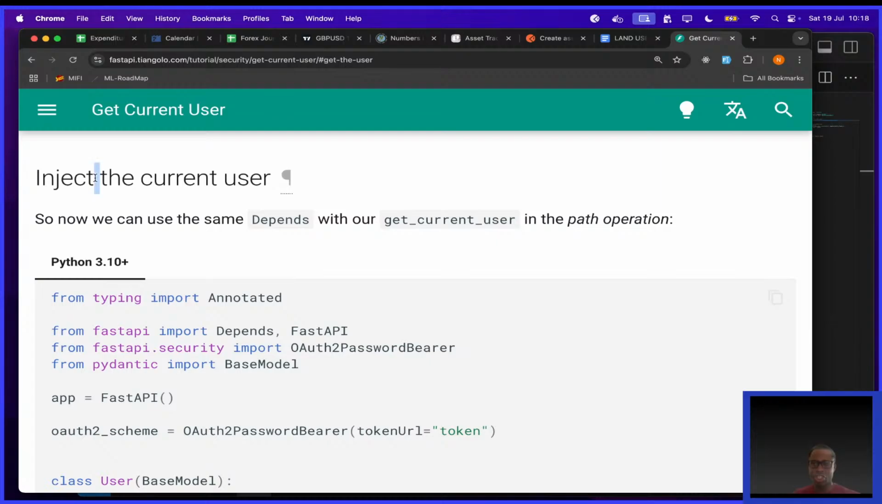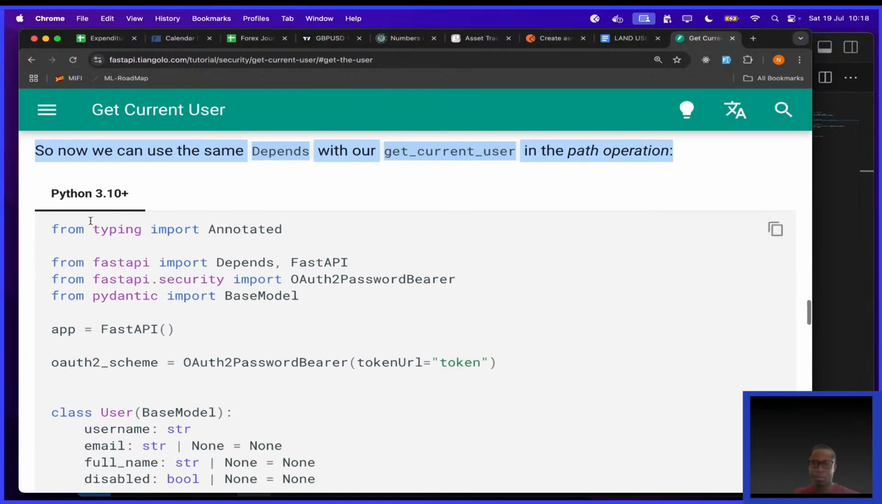They say inject the current user. So now we can use the same Depends with our get current user in the same path operation.